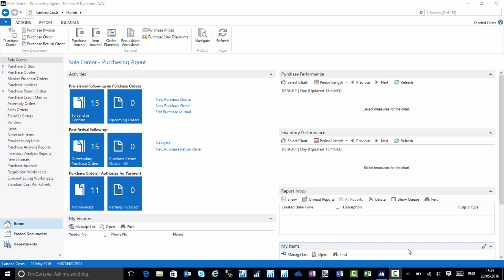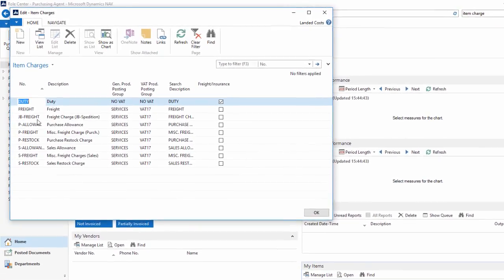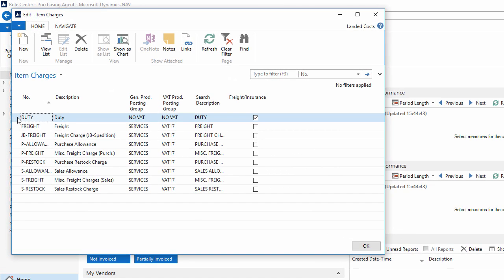Good afternoon. In this session we're just going to cover the setup of landed costs. So from my role centre, what I'm going to do is navigate to my item charges. Again, this is all standard NAV, but we're just going to allude to it because it is involved in part of the setup. Go to the item charges, and this is where we'll set up the different types, whether it's a duty, freight, purchase or sales allowance.